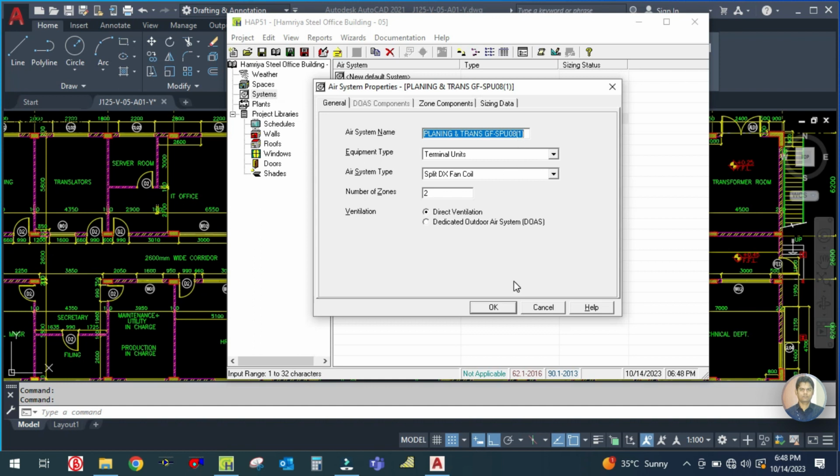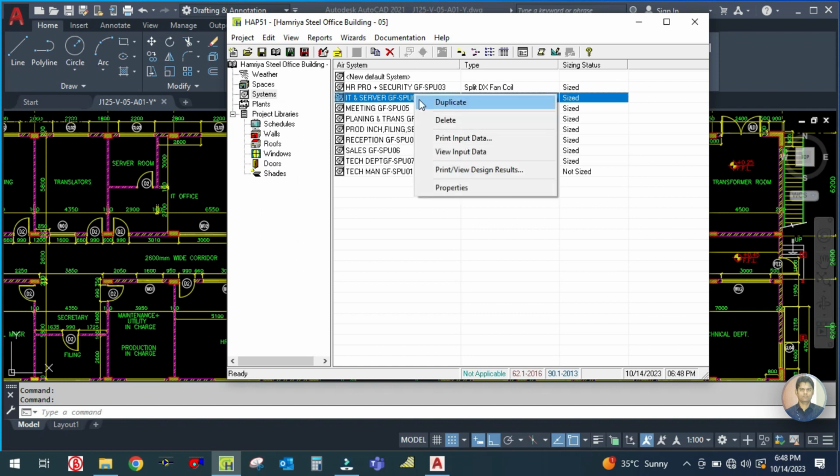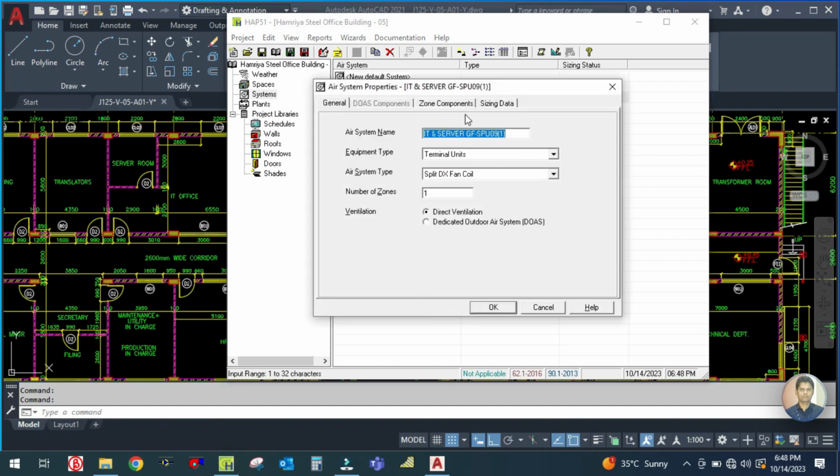Okay, then let me check which one is the last of the spaces. Here is split unit 9. So let us duplicate this split unit 9. Okay, and just rename this.